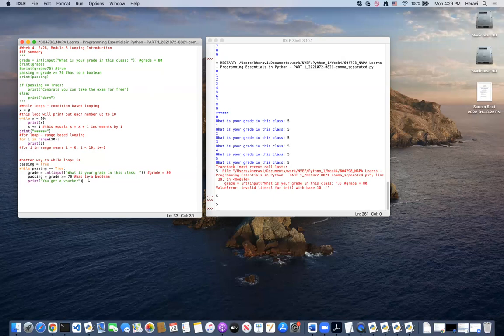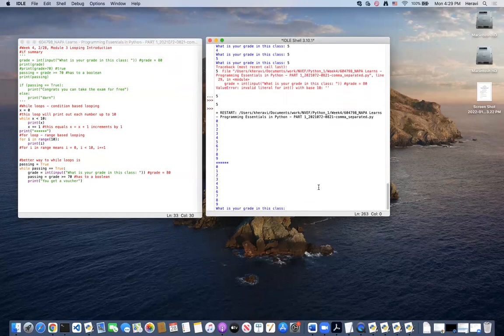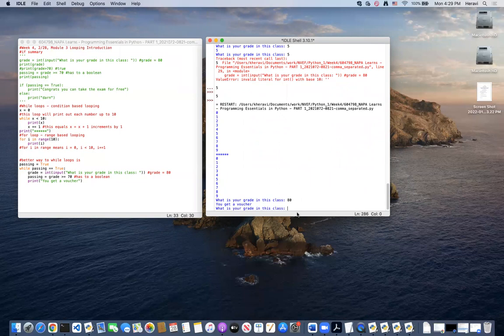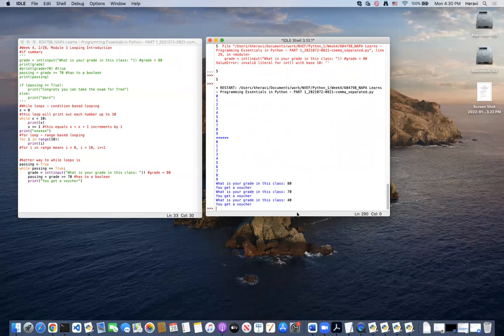So here, in our case, we're going to give it run module. And this is not good code. Let me just tell you that. I just wanted to show you how this if statement works. So don't go using this. So what is your grade in the class? It's an 80. You get a voucher. 70, you get a voucher. 50, 40. Oh, 40, it shouldn't have worked, right? It fails. But I said, what is your grade in this class? 40, you get a voucher, and the code. Because what happened is I took the input in here, 40, and then I got false here. Print, you get a voucher, passing equals true, false equals true. That's bad, right? This shouldn't have happened.